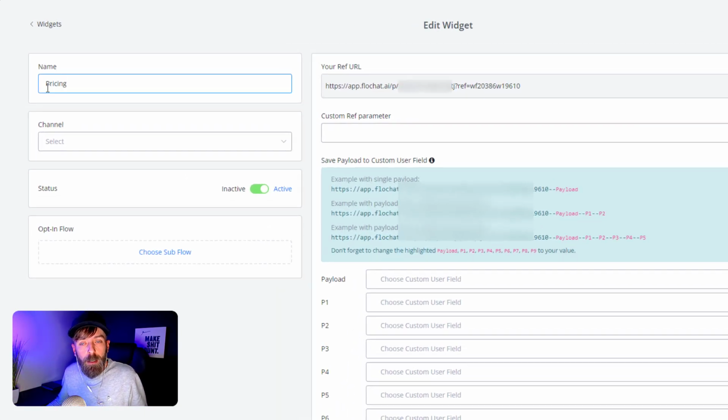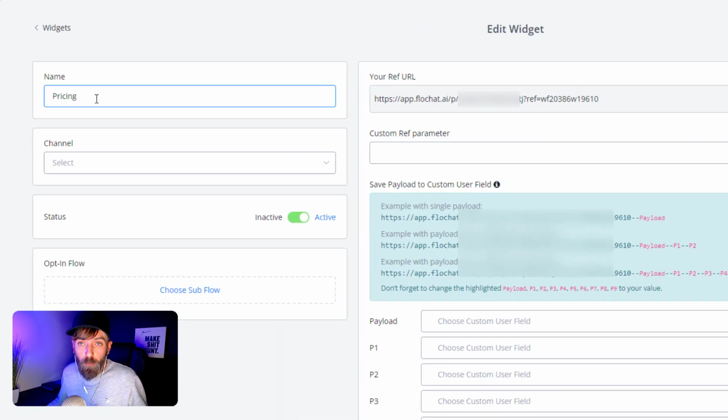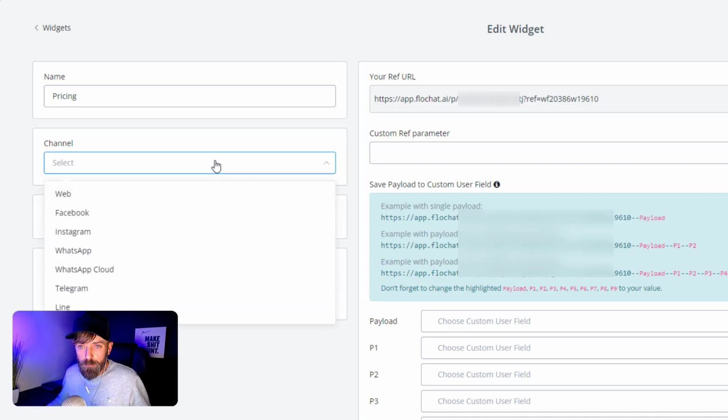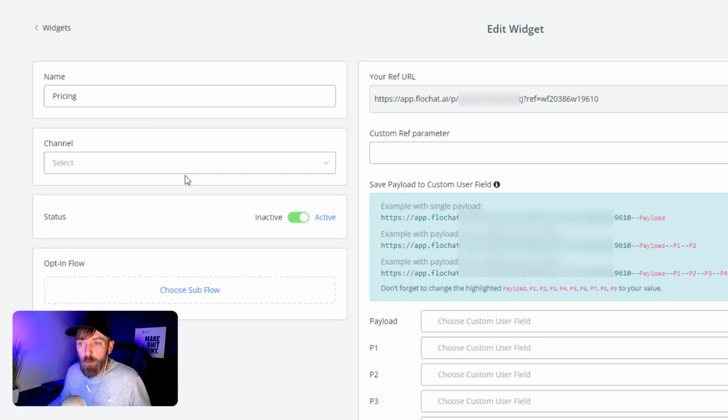Up here to the top left-hand side, it just says pricing. This is the label that we pre-designated. Here is the channel. Like I said, you can use reference URLs on multiple different channels. It doesn't have to be just web. You can have one with Facebook, Instagram, WhatsApp, WhatsApp Cloud, and so many more. But we're just using web in this instance, so you can either click on web or just leave it blank. That's entirely up to you. Here is the status, so you can turn it on and off as you wish.